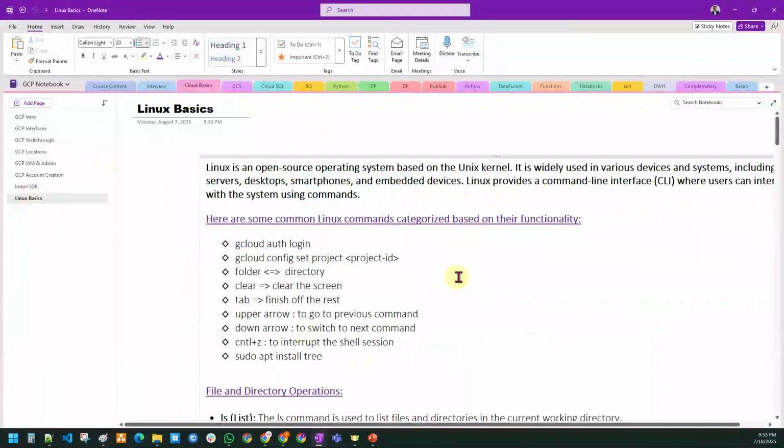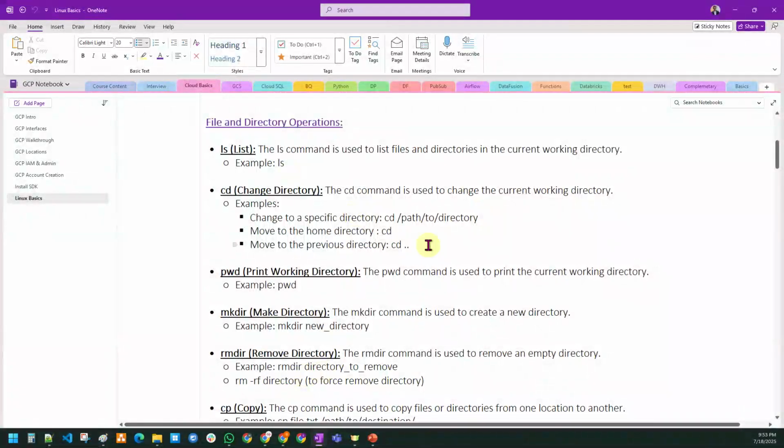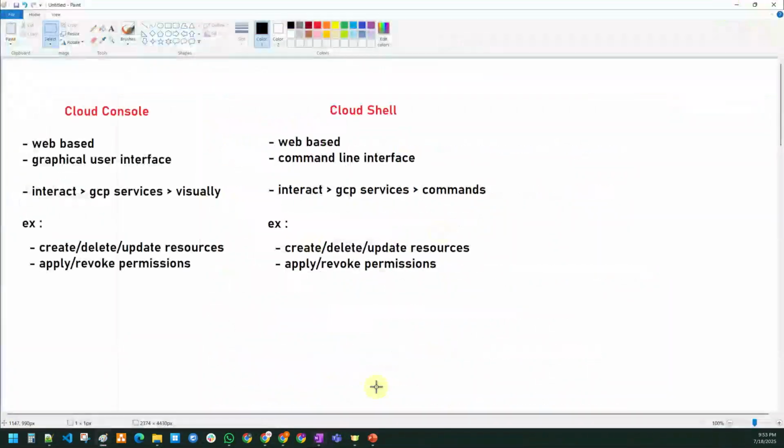So we have Linux basics, in which we are going to learn basic Linux commands. Those commands are more than enough for you to interact with the GCP services. I'll let you know whenever the service comes. Don't worry about what those commands are or how we interact with them. When the service comes, I'll let you know what those commands are and how to interact with it.